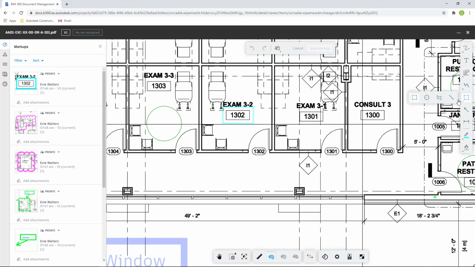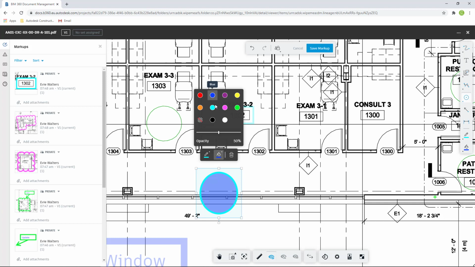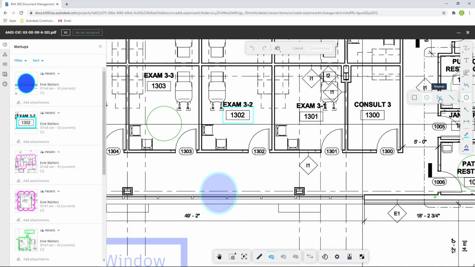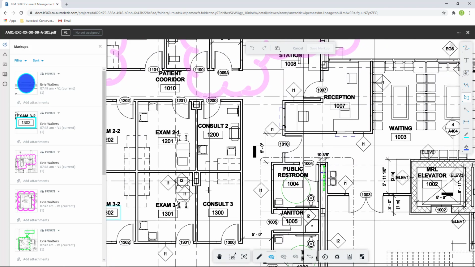Selecting the shape toolbar again, we can choose the circular shape. Here we can place a circle in the model with a fill style and adjust the opacity if required. Once you're happy, save the markup. Looking at the polyline shape, we can draw a polyline around the document as required.